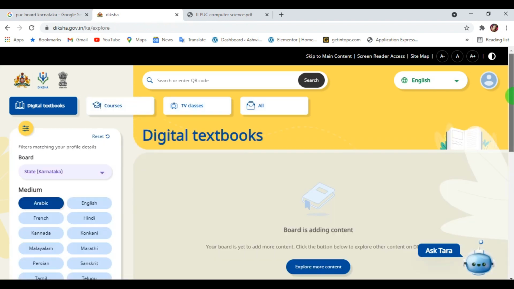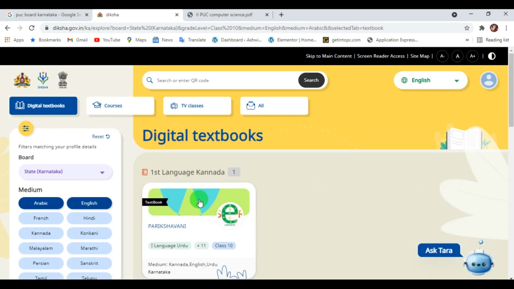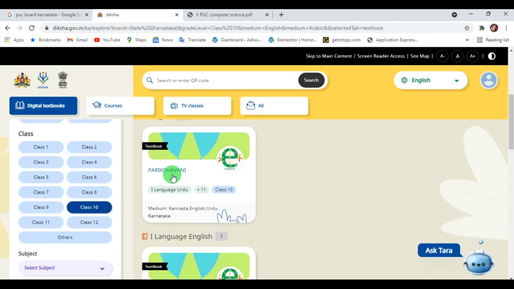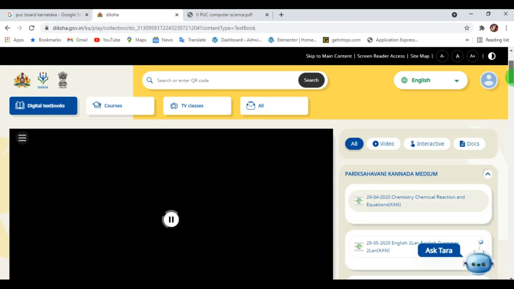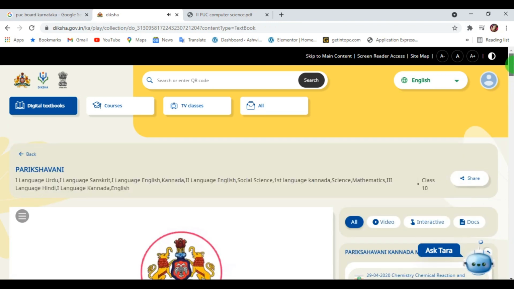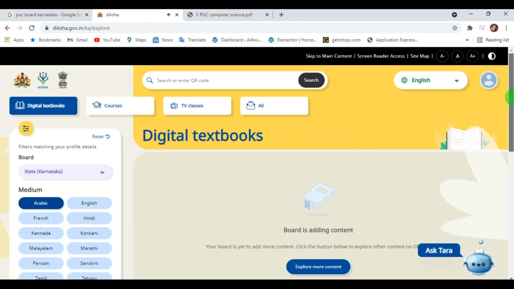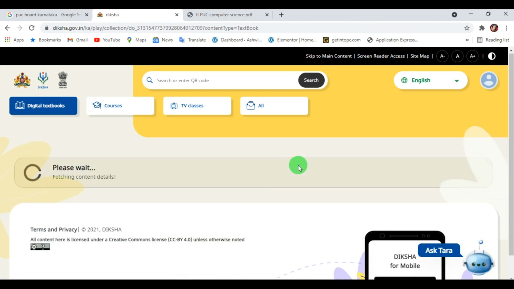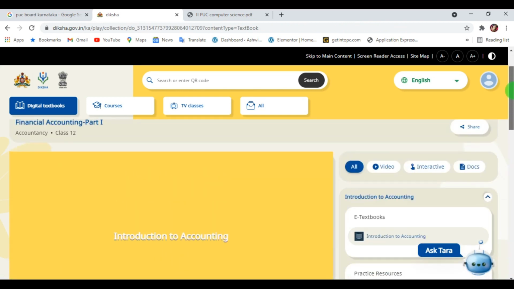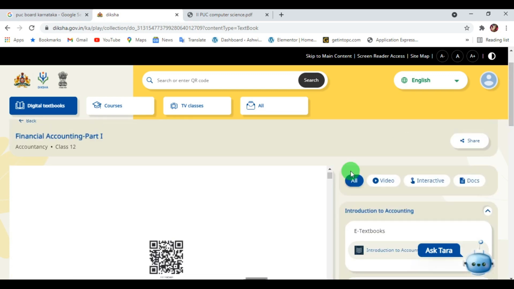So if you want any of the subject notes, you can get it over here. See this 10th standard. Select the documents. Give them some time, they will upload it. This is how you use your textbook. So click on finance. So here you have the accountancy. So here you have the accountancy textbook.